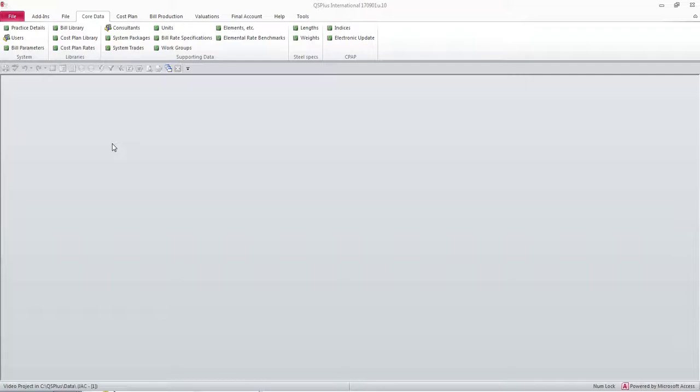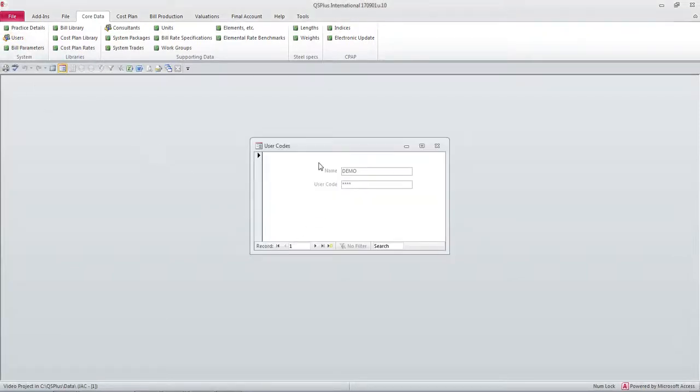The user profile allows us to stop users from doing more than they are supposed to do, or to allow them to do those things. Let us go there and we will have a look. First of all, you'll see that we have a series of user codes here. We have record numbers. This is the first record on file.